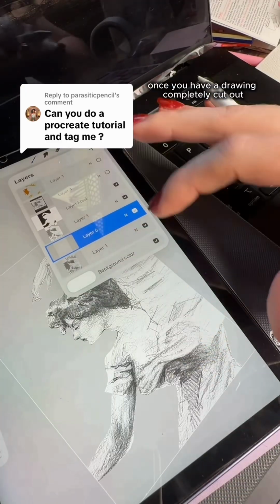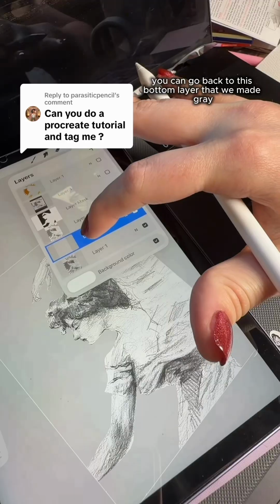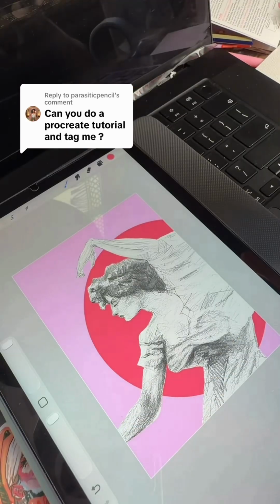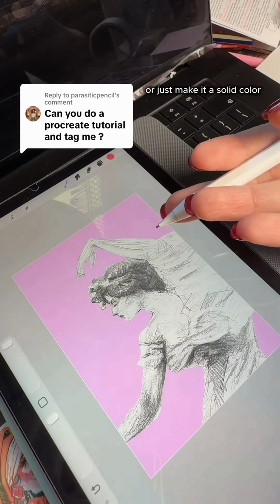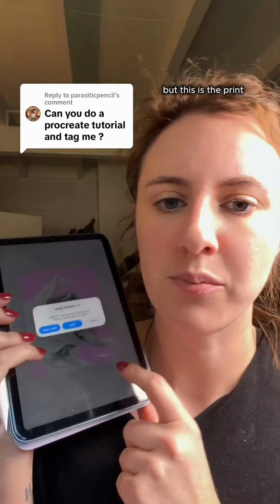Once you have a drawing completely cut out, you can go back to this bottom layer that we made gray and add kind of whatever you want. The world is your oyster after this point. You can add several different layers, polka dots, stripes, or just make it a solid color. I'm gonna keep working on it a little bit, but this is the print that's gonna be in my mail club this month for September.